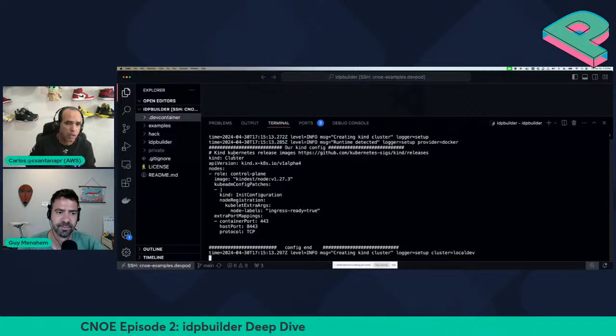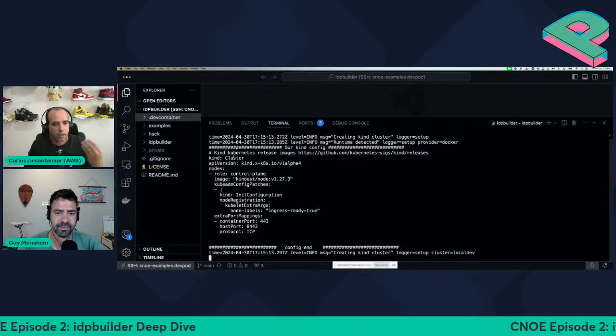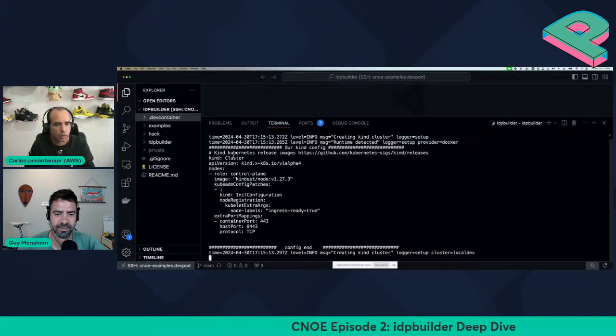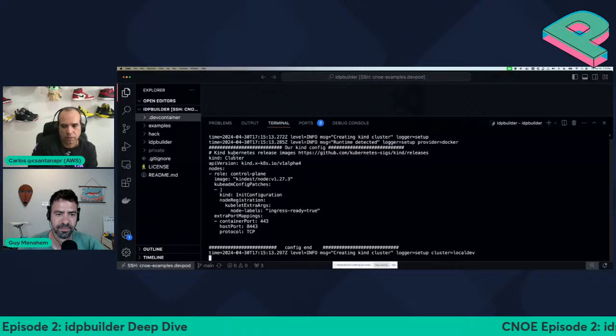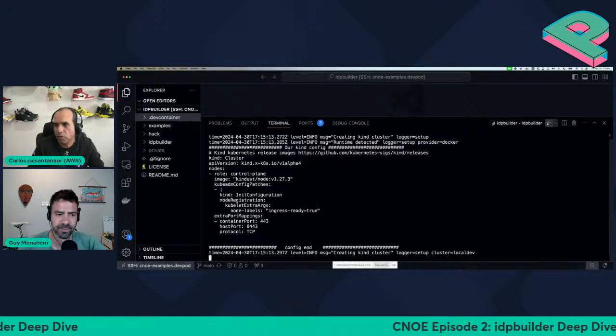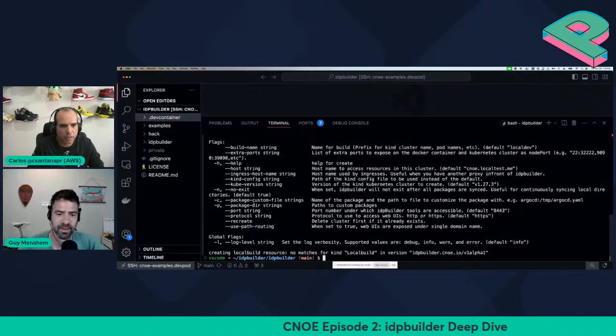That's why IDP Builder is going to create a kind cluster, as you can see here, and then it's going to install Argo CD and then Gitea. So it's starting.